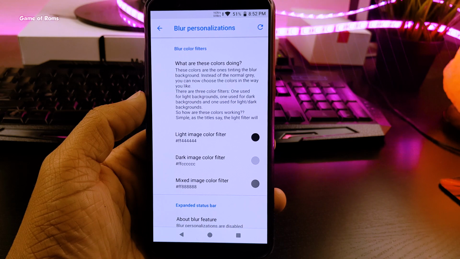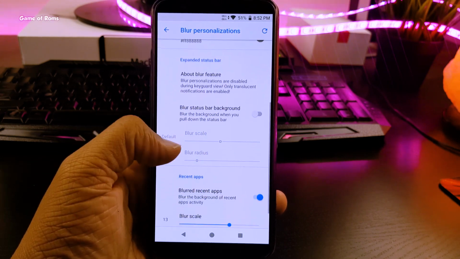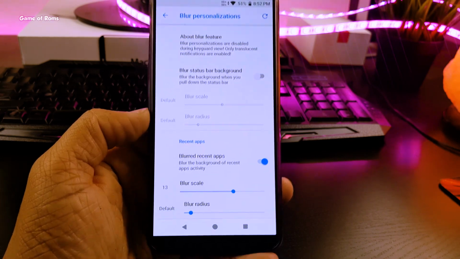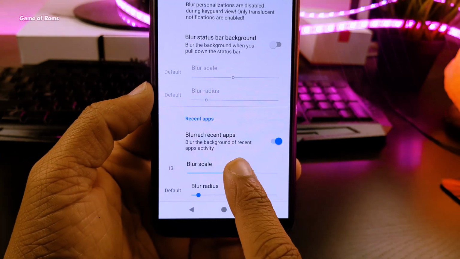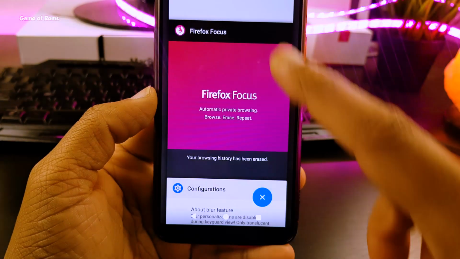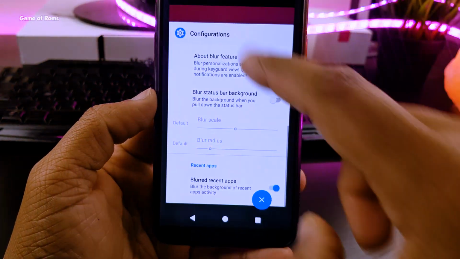And then I go to blur customization and I blur my recent apps. My recent menu looks different than others, and I can see blur in the background of the recent menu, and that gives a nice depth look.